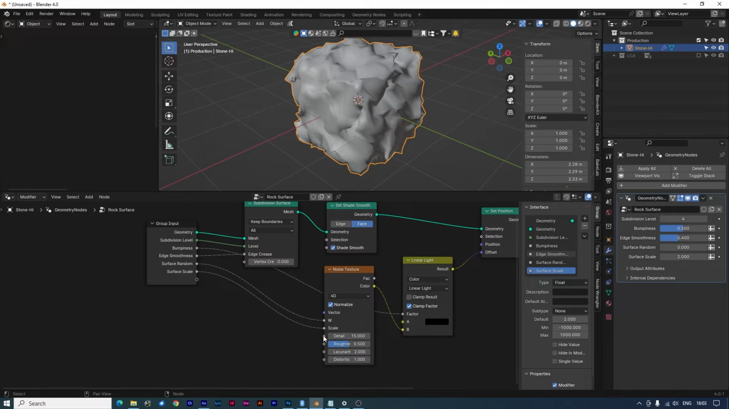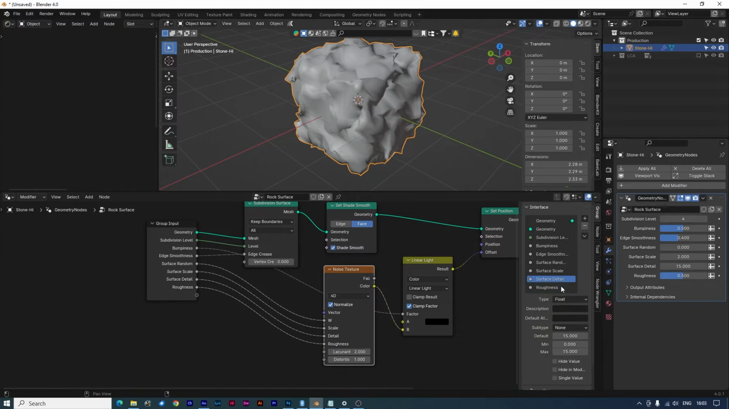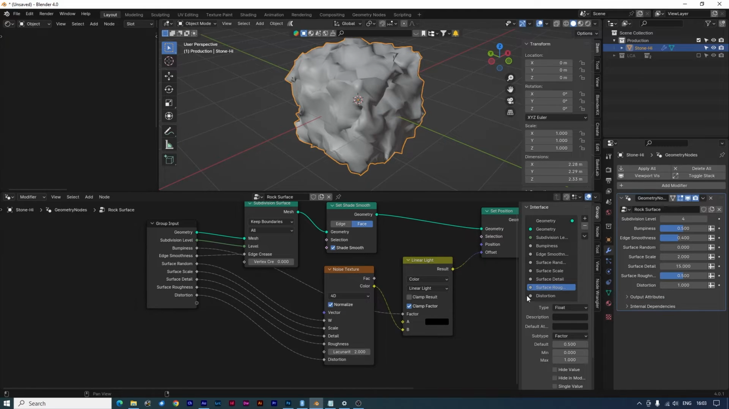Connect the detail input from noise texture to a new socket in group input. Call it surface detail. Connect the roughness input from noise texture to a new socket in the group input. Call it surface roughness. Connect the distortion input from noise texture to a new socket in group input. Call it surface distortion.